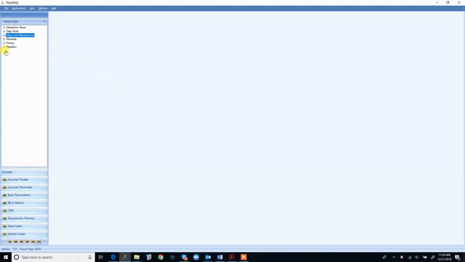All right, so we're going to step out of Traverse for a second. We'll come back in to look at some of the reports that you can do within the point of sale application. But first, let's just go ahead and do some general workflow of the point of sale application.